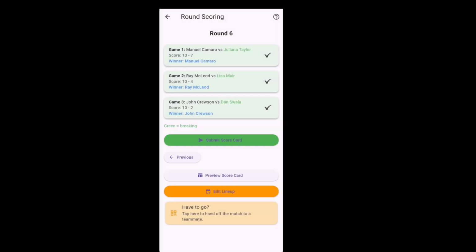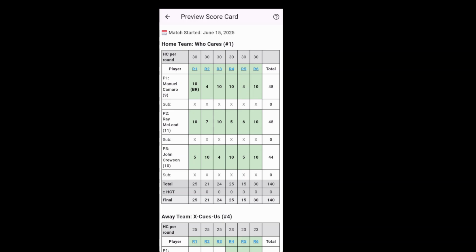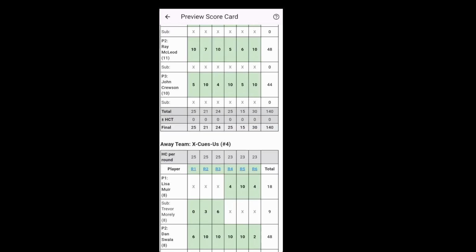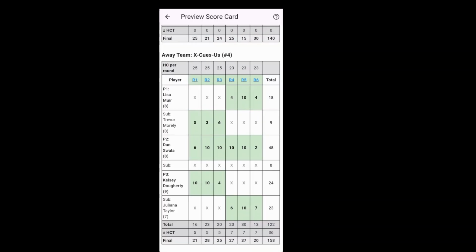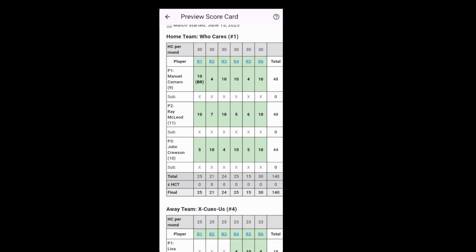Okay, so every game has been scored now. Let's just preview the scorecard once more. If you want to double check everything before you hit that button, we can come here to the preview scorecard, go over it with both teams, and look at the scores, so you can see that Excuse Us has won 158 to 140.